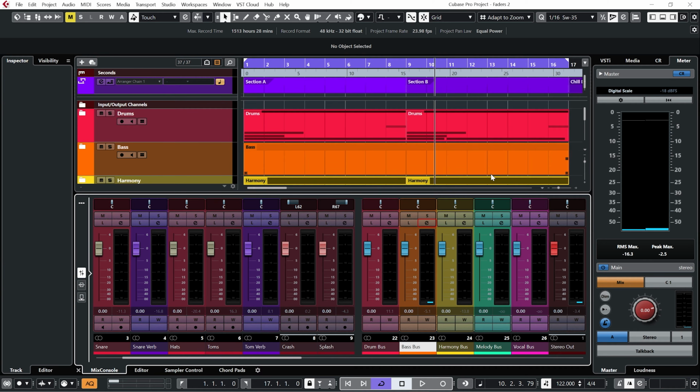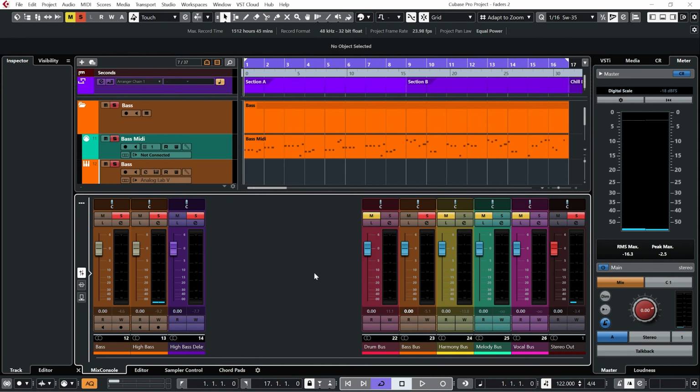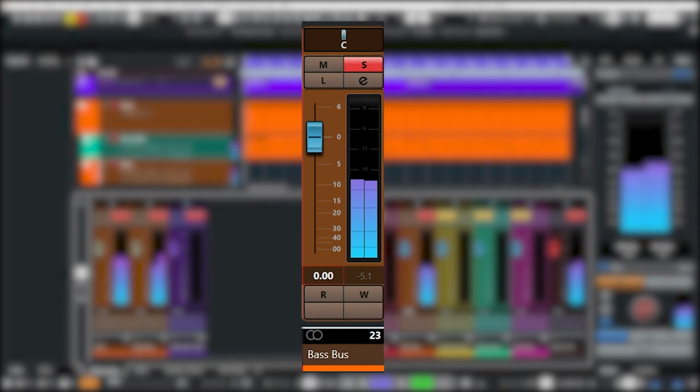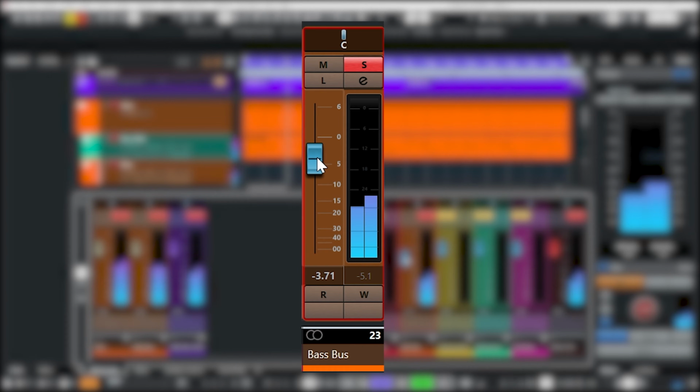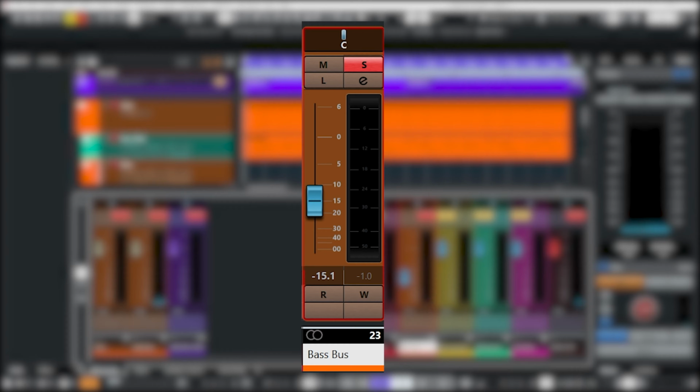So let me just solo my bass channels. You can see that riding the fader when it's around 0 leads to very small changes to the overall level. And if we compare that to when we ride the fader towards the bottom, you can hear that we make massive changes to the overall level.